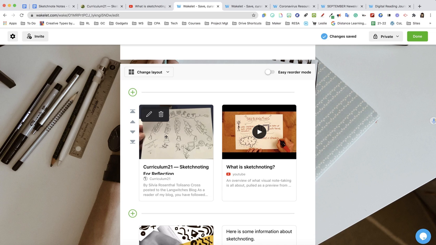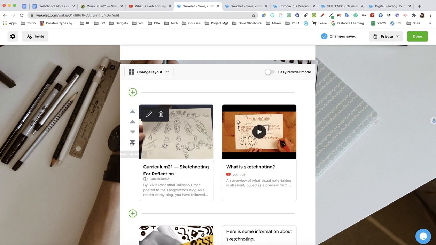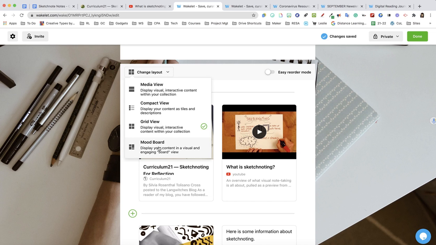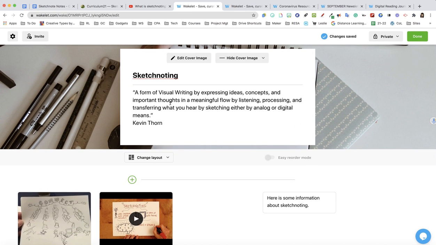And with any of these, you can move and reposition them. So you just simply drag and drop, and then you've got some arrows here too where you can move it up, you can move it down. And then the last one is the one that I tend to choose frequently, is the mood board, because it just spreads it out across the whole page and it puts it into that thumbnail view. So I'll leave it there for right now.